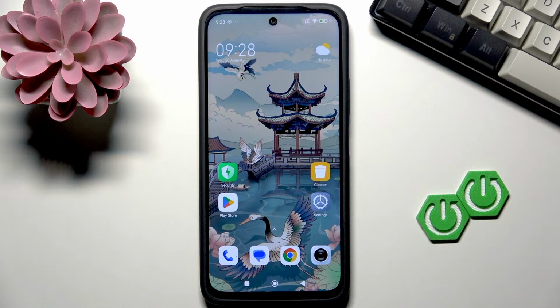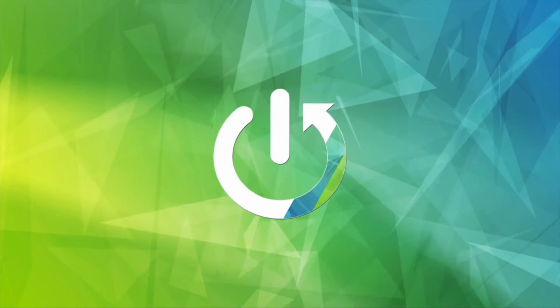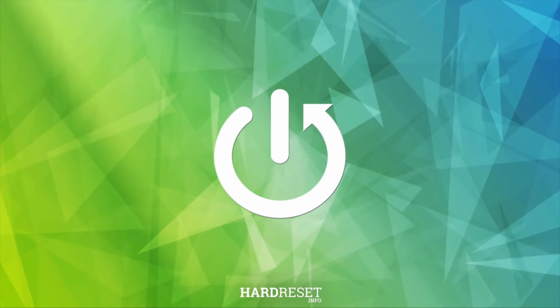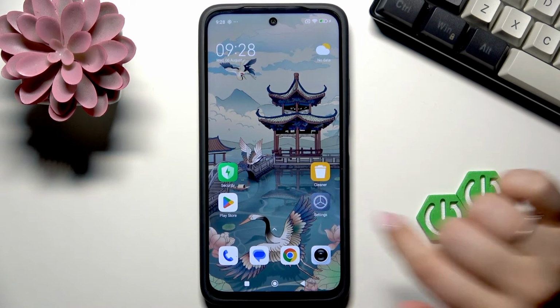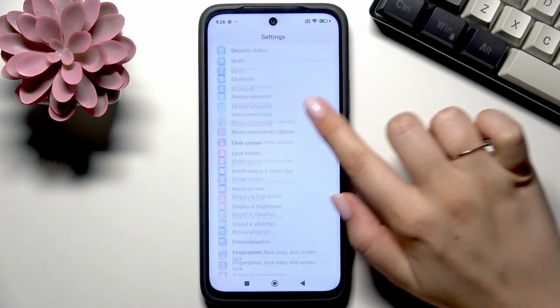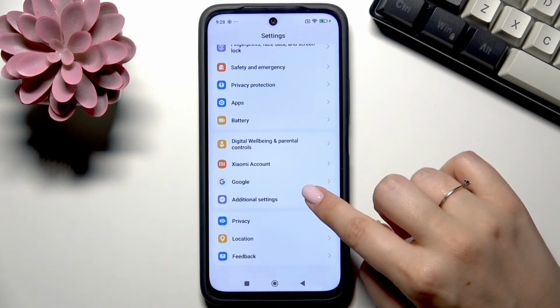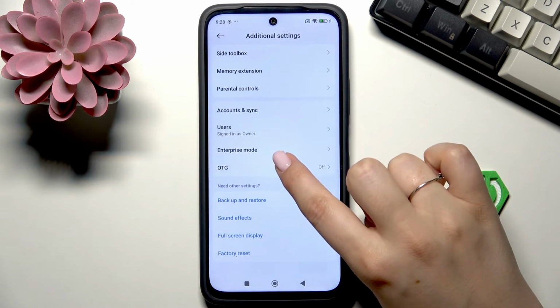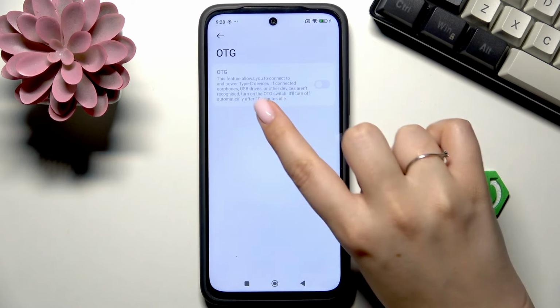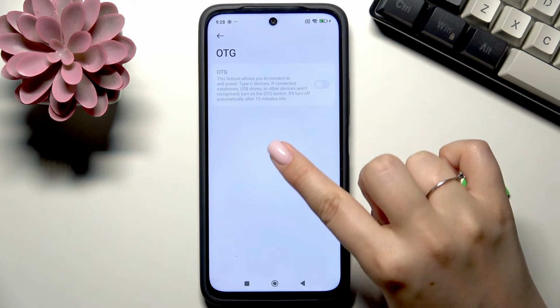Hi everyone, in front of me I've got Redmi 15 and let me share with you how to enable the OTG connection on this device. So let's begin with opening the settings, and here we have to scroll down to the very bottom to find additional settings. Then let's scroll down again and find OTG and enter, and as you can see here we've got the option we're looking for.